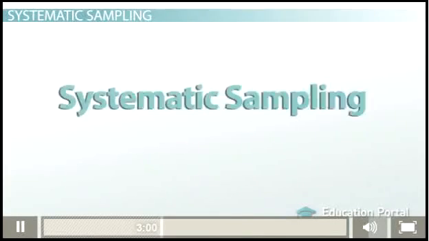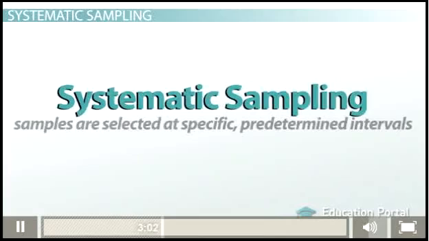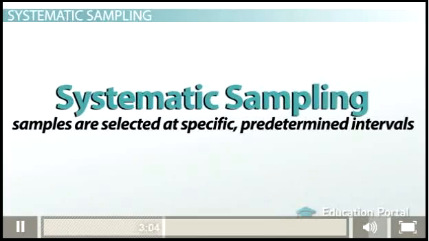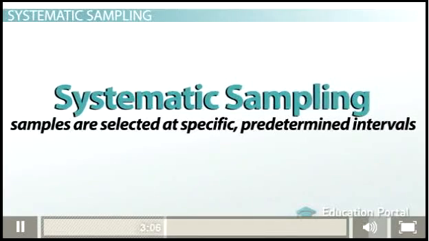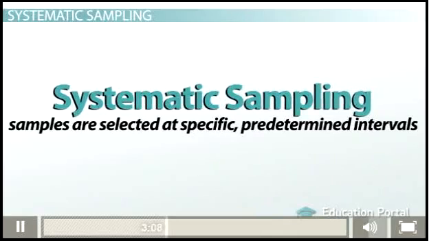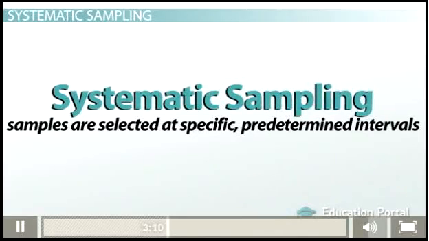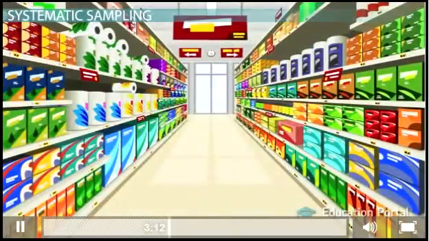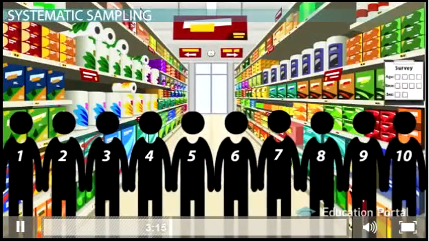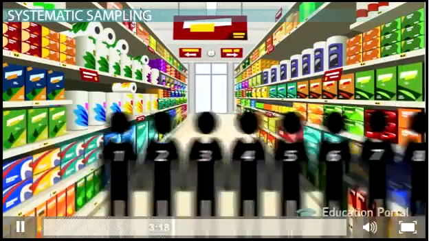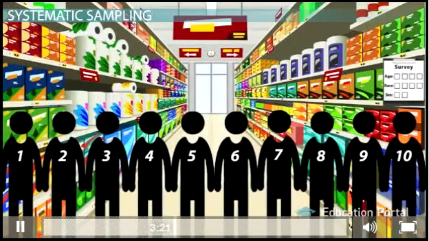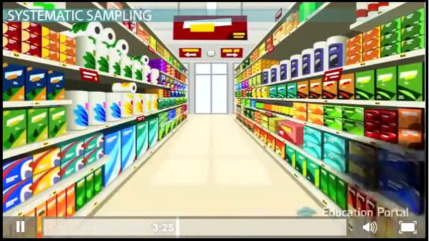Another useful type of sampling is systematic sampling. This is when samples are selected at specific predetermined intervals. This is often used when simple random sampling would be too time-consuming. For example, a grocery store might give a survey to every 10th customer in order to collect information on their shopping experiences. In this way, the sample is still random, but it is also set at a certain interval in order to collect information about the population.